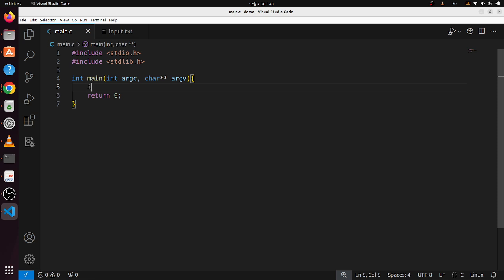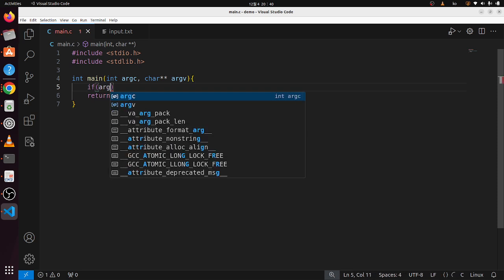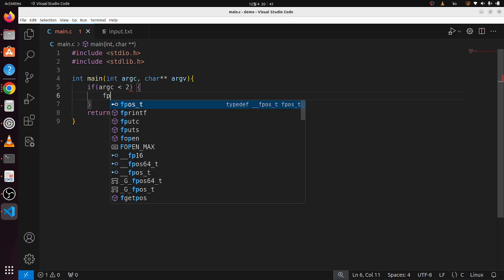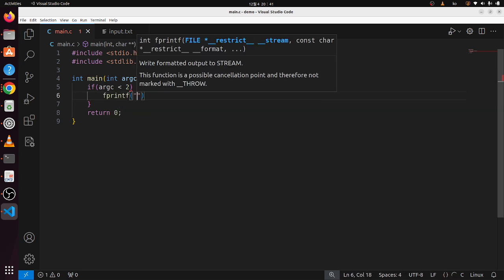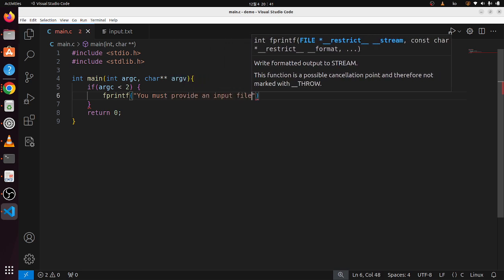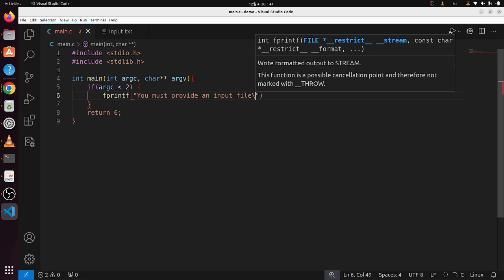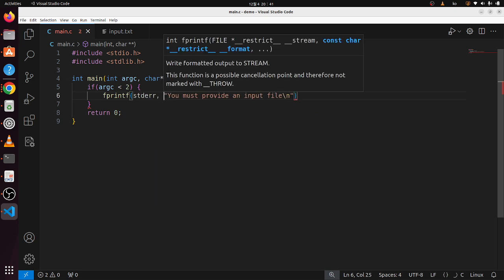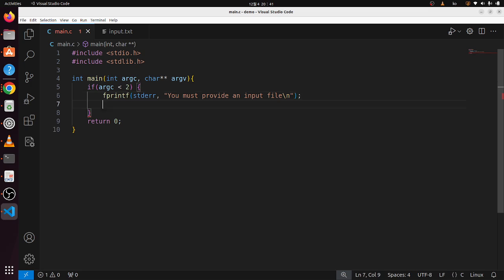So let's check if argc is less than 2, then let's just print an error saying, let's say, you must provide an input file, and let's print to stderr. Okay, and after that, let's print the usage.